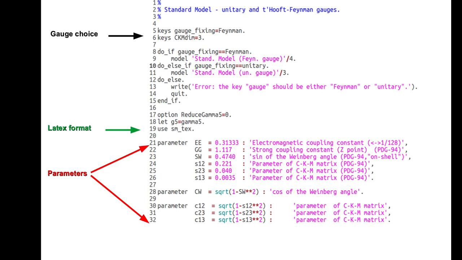Okay, so usually LANHEP has these definitions where they reduce gamma 5 to 0. I can explain this later, but there are some shortened versions for the gamma matrices. For instance, instead of writing gamma 5, he just says G5 is the gamma 5 matrix, and that goes also for the Dirac matrices. So it's just G mu, which would be the Dirac matrices. Okay, so this command in line 19 just says use standard model text.